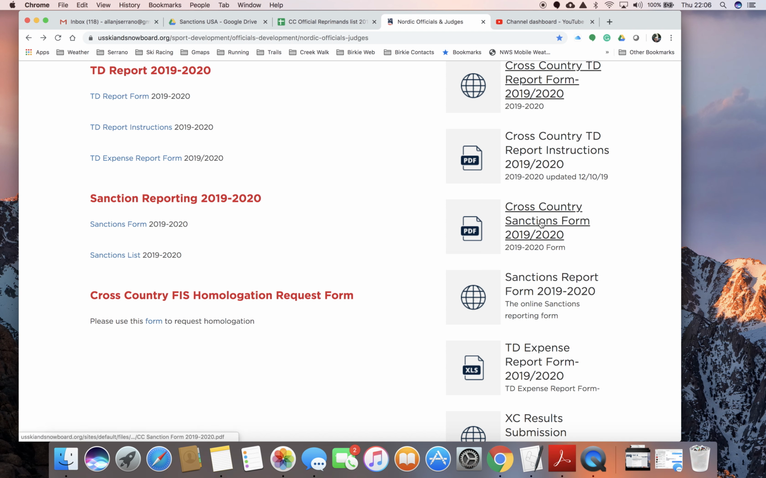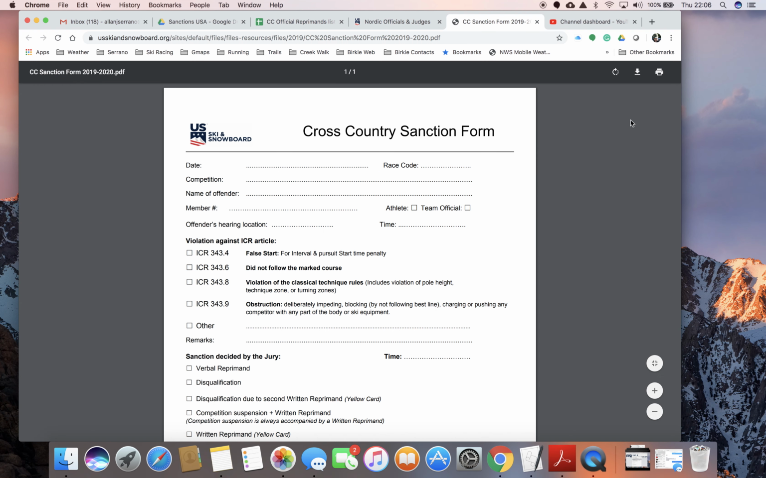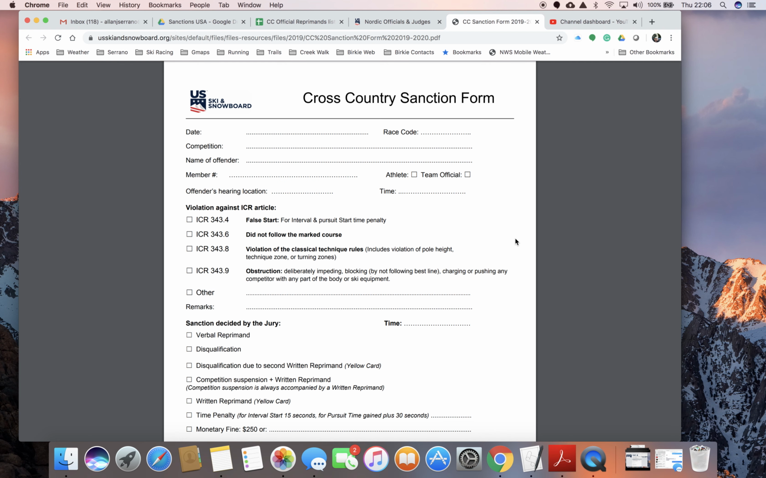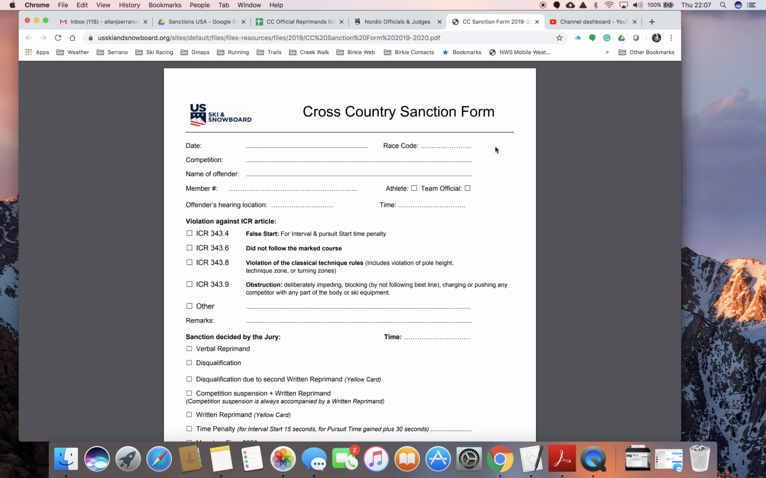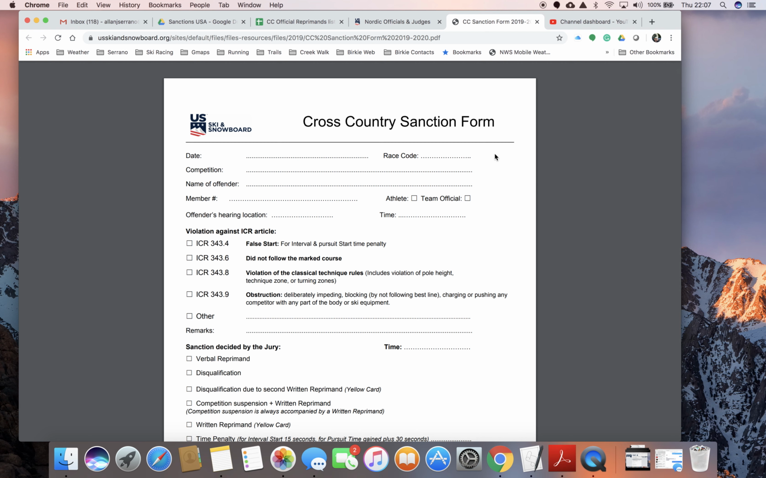But first, it's a good idea to get yourself a hard copy. You can click on it, it comes up, and you are able to download it, print it, bring it with you. If you know that you're going to be at a venue where you're not going to have internet access and access to a printer, before you get in that situation, you're going to want to get some of these sanction forms printed out so that you have them on hand.